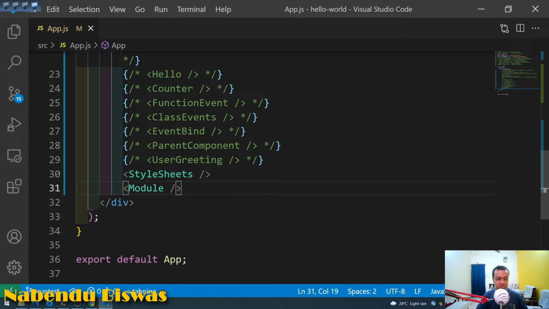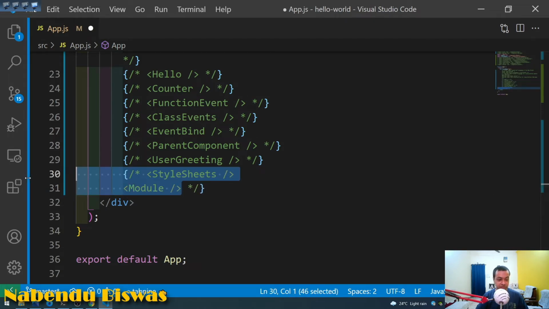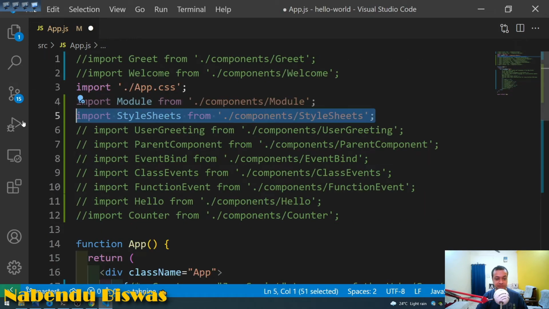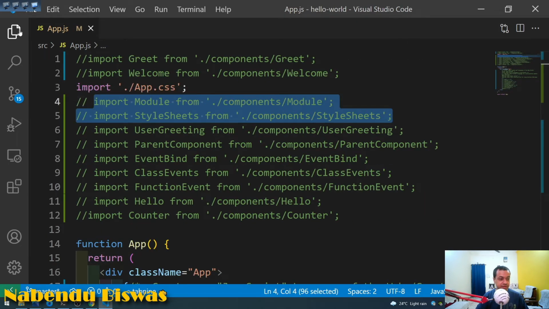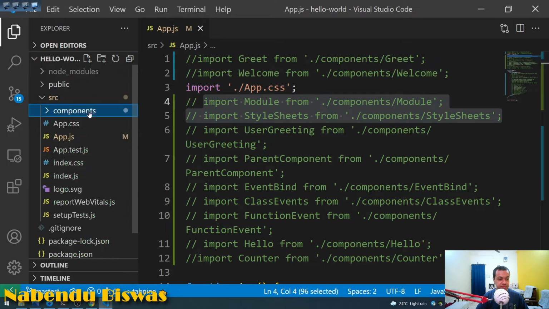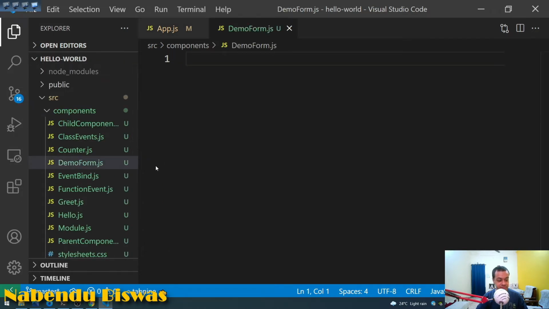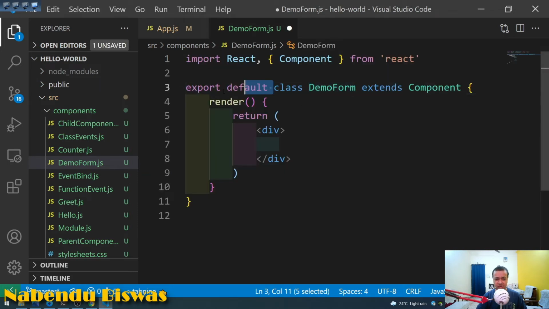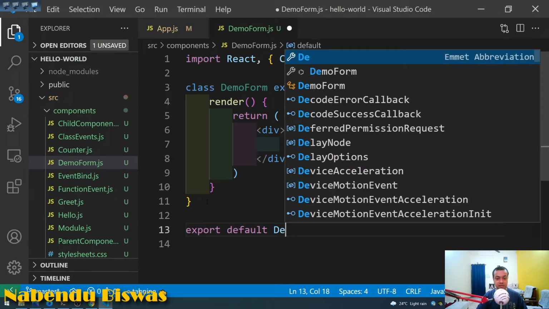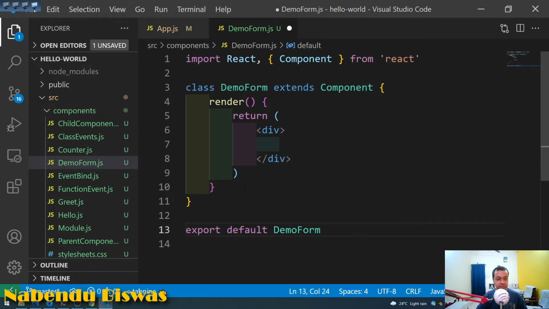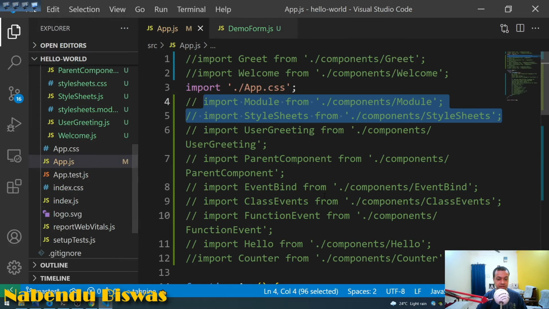Okay, so let us do that, and let me comment this out again, and save it, and I will create demoform.js, and it will be RCC, because we have the concept of states and all those things will be here. Okay, demo form, let's import it.